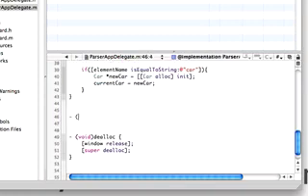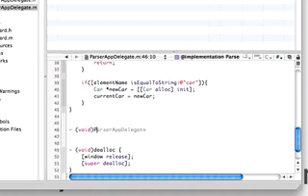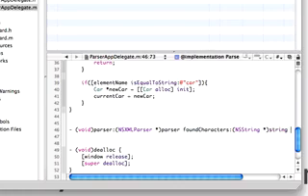The next one we have to do is parser did or found characters. Okay, so this part is probably going to be a little tricky.